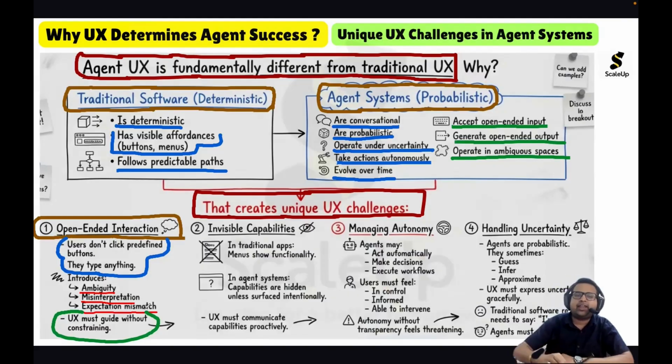In agentic AI systems, we cannot use a rigid menu. Rather, we should give interfaces wherein the user can type in the prompt. That prompt might be ambiguous, might have some misinterpretations, and might have expectation mismatch. So the user experience must guide the user towards successful prompts without locking them into a rigid menu.